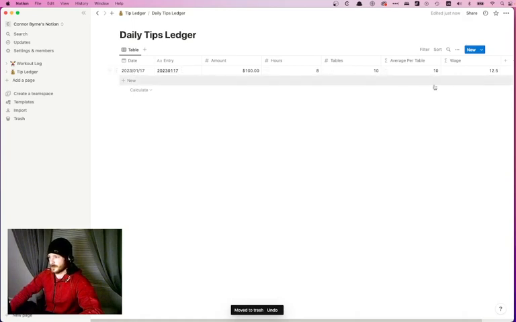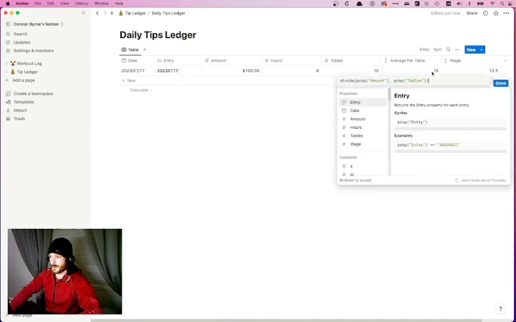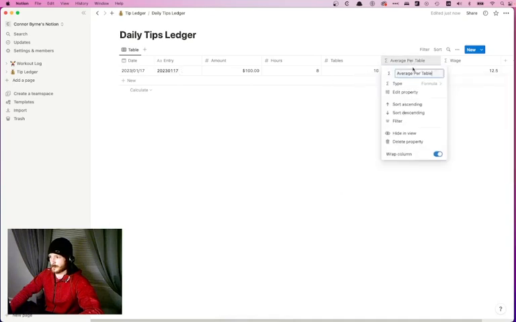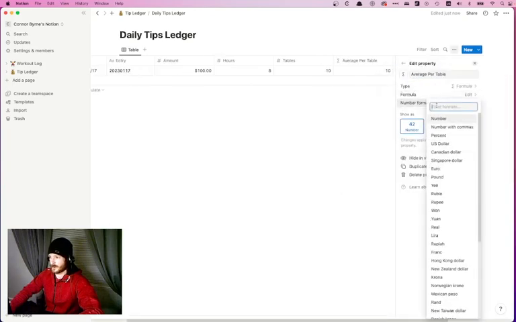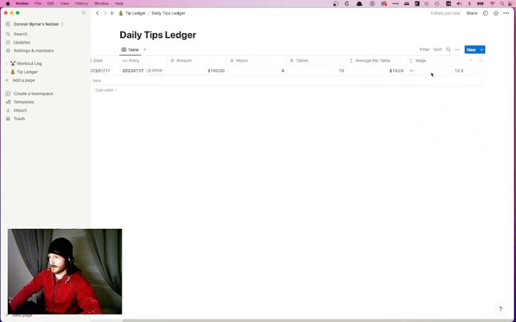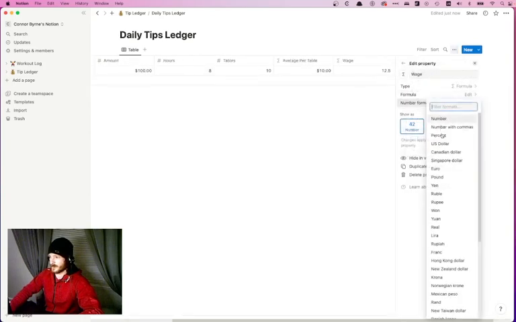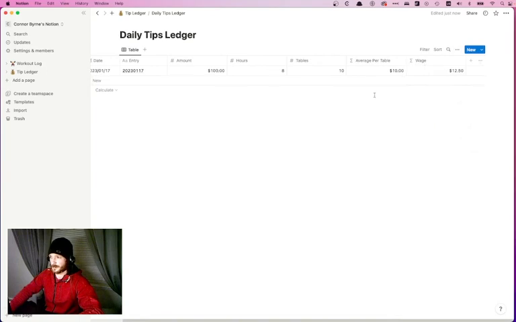All right, so we have our ledger. One date entry, perfect. Average per table is $10 per table. And what we'll do is edit this property in the number format, US dollar, and edit property number format, US dollar. So look, you're making $12.50 an hour. Obviously, you need to be paid more, but for this case, this works.